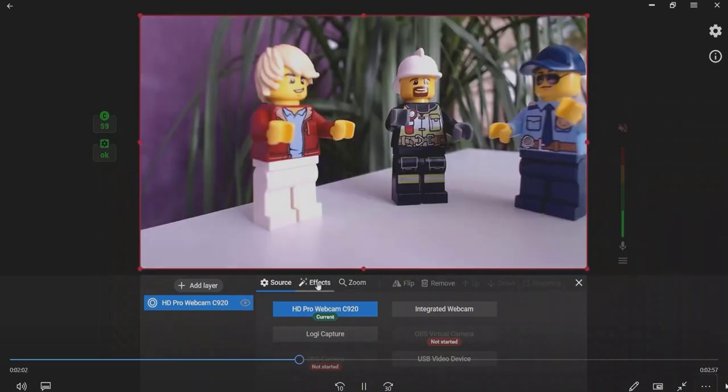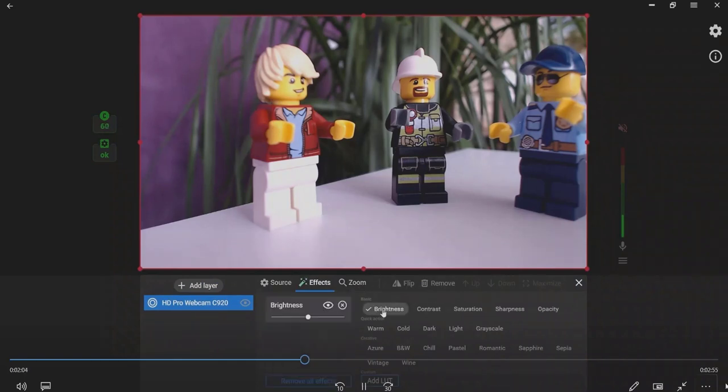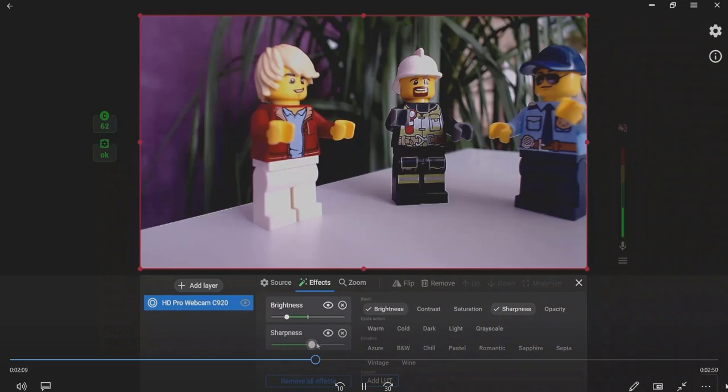You may also use additional settings for your video source. Choose the needed source. Click the Effects tab to choose a video filter or upload your custom one.